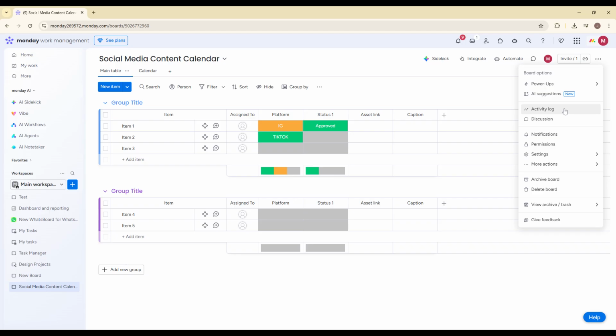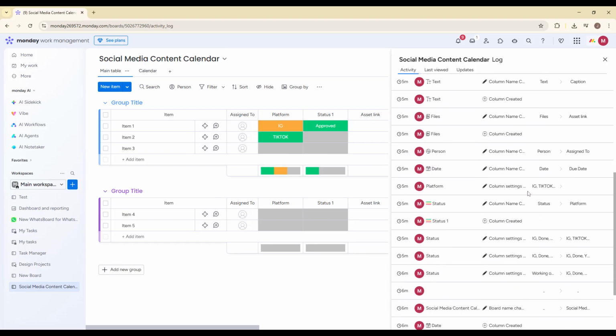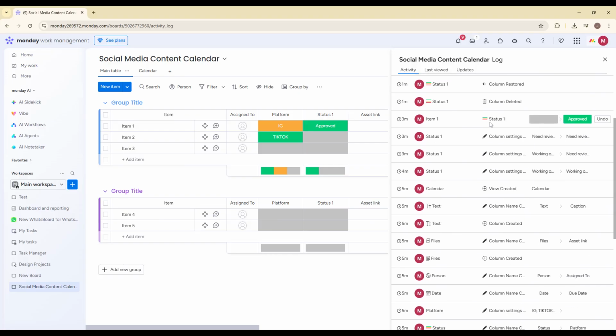When you open the activity log, you'll see a detailed history of actions taken on that board. This includes edits, deletions, status changes, column updates, item movements, and more. The log shows who made the change and when it happened, which is extremely helpful for team collaboration. Scroll through the list until you find the specific action you want to reverse. In some cases, you'll see an undo option next to that action. If it's available, simply click undo, and Monday.com will restore the previous version of that item or change.